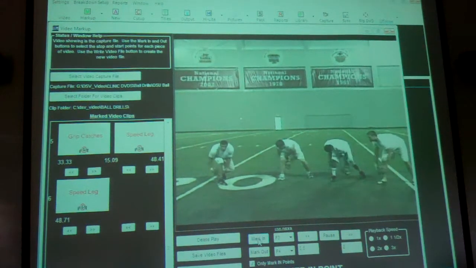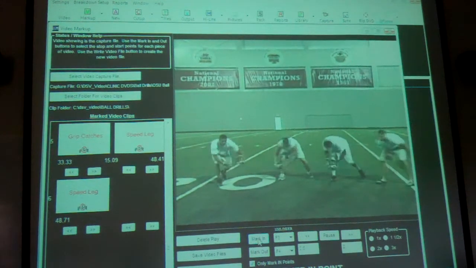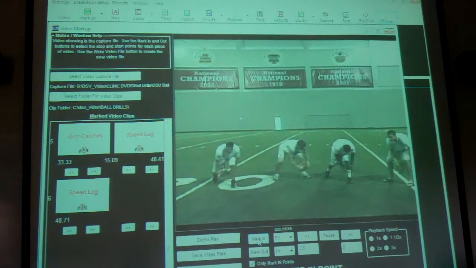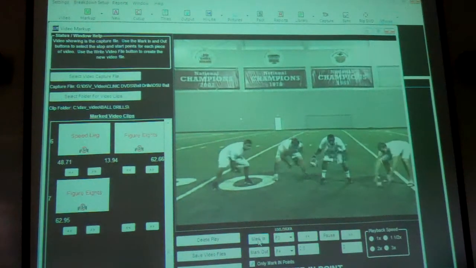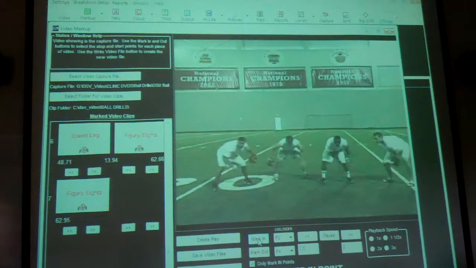So on a normal game, I would probably watch this in three times speed. Because you're just sitting there, every time you see a new play, you're just hitting mark in. So you're not hitting mark out at all? No, that's what it's marking out for me.